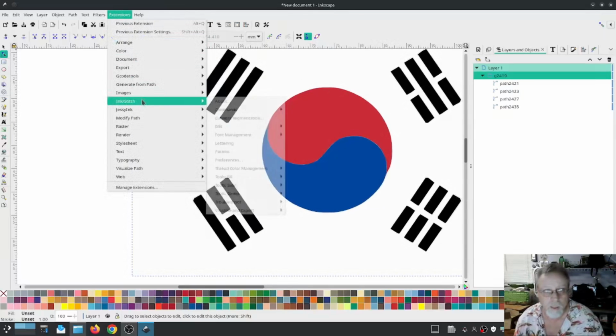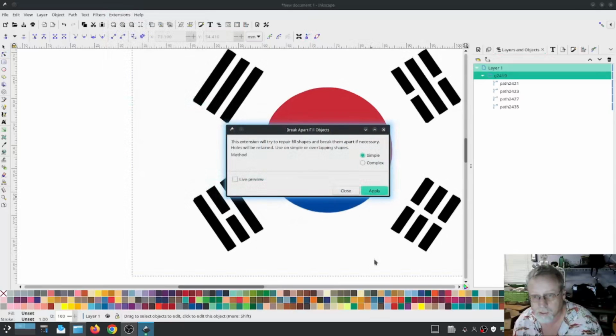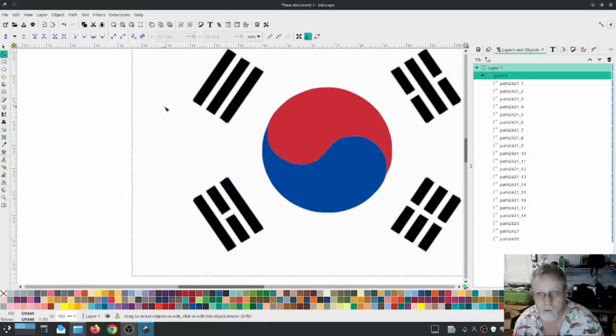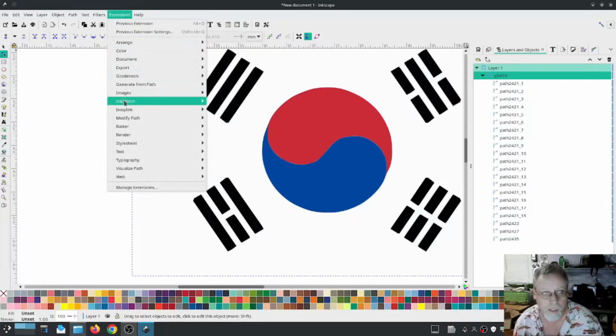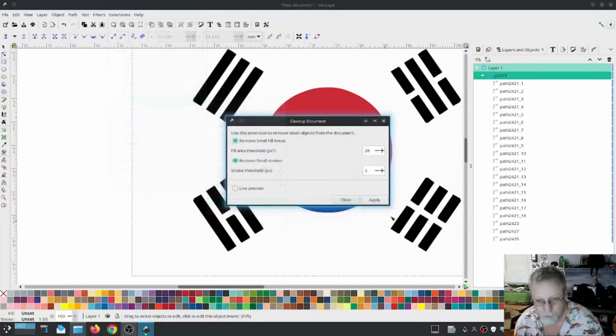And then we're going to go into Inkstitch and Fill Tools, Break Apart Fill Objects. Hit OK, or Apply. Hit Close. And then we're going to come back in, Inkstitch, Troubleshoot, Clean Up Document. That's for any little tiny things that we don't need. That's good, none removed.